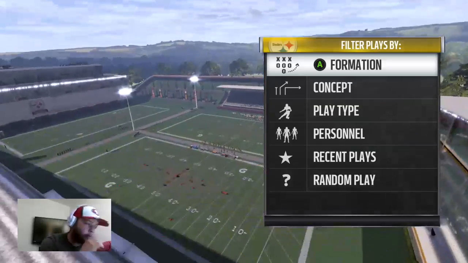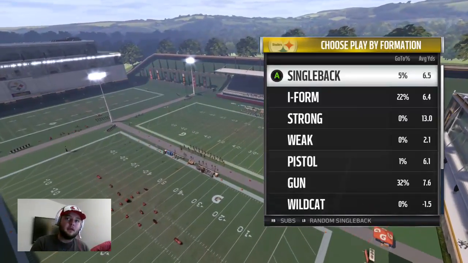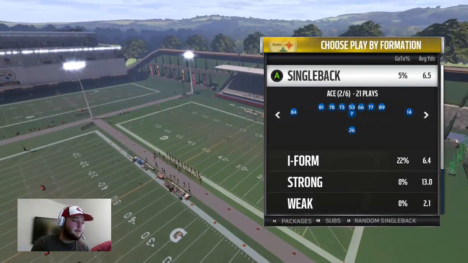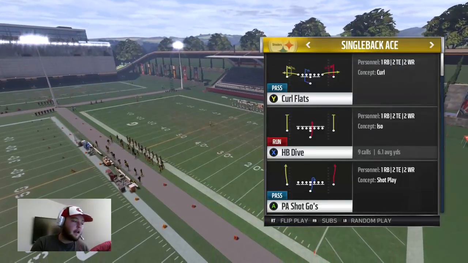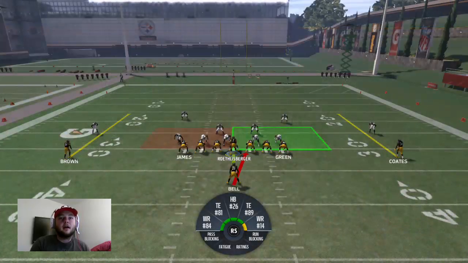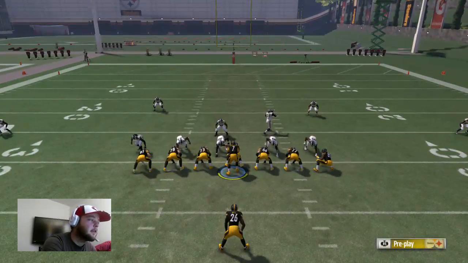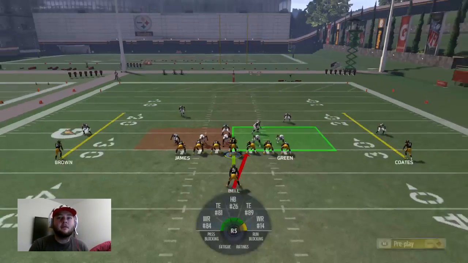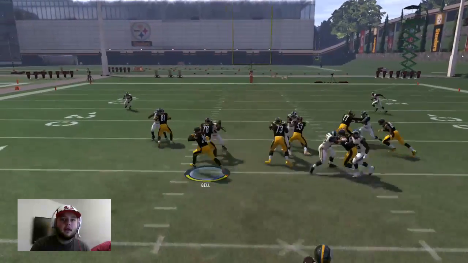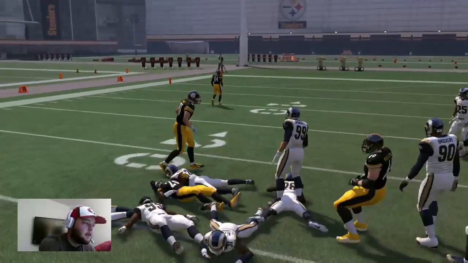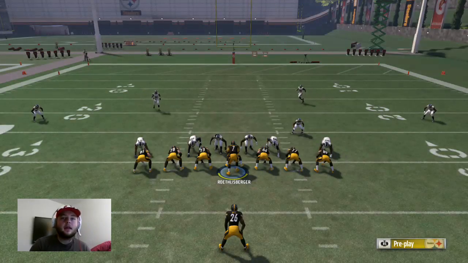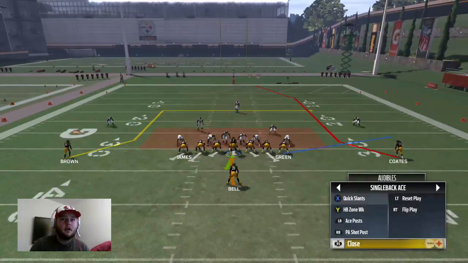ebook that I've already put out in Google Doc form. Today we're going to do it in video form. So the first play we're going to start in is single back ace, halfback dive. This is a good halfback dive, mainly due to its quick hitting ability. You can hit the hole pretty quickly. Pretty easy. I run that a few times a game.